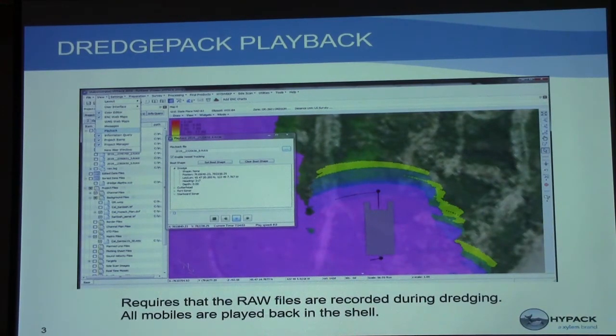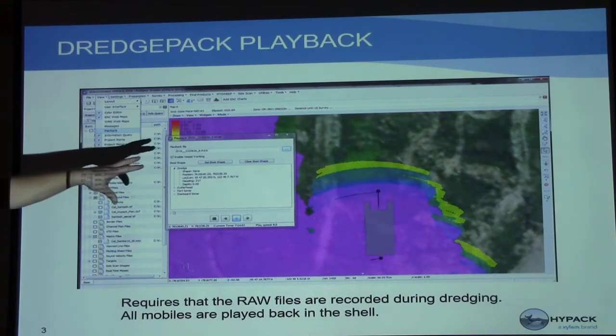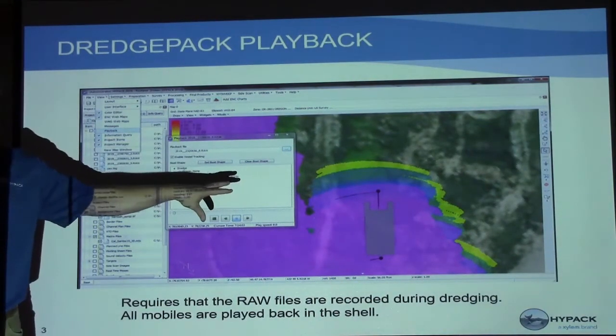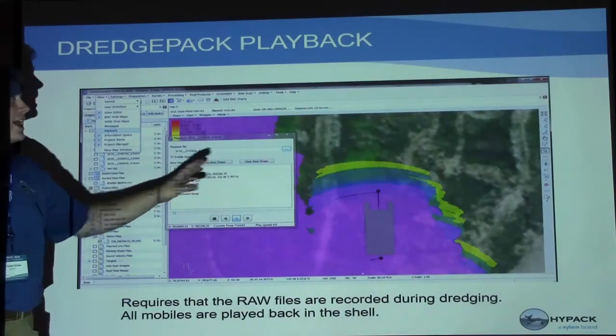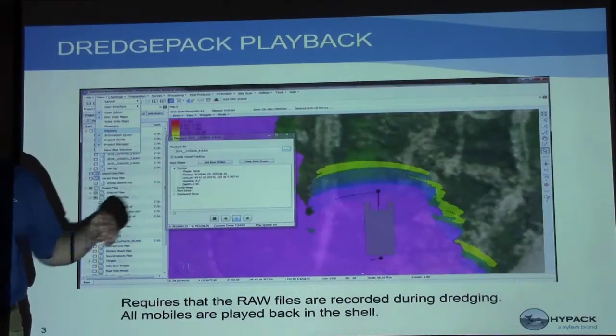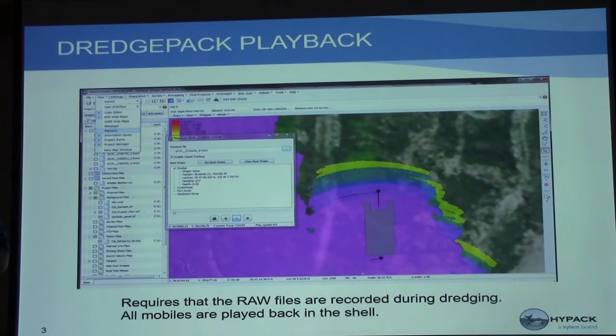And it's really simple. Under the View dropdown, we have a playback. And everybody's familiar with a raw file or a log file. So you just open that log or that raw file, and in the main HYPACK screen, in the map window, you have the ability to load a shape and to see the progress of the cutter tool by time.